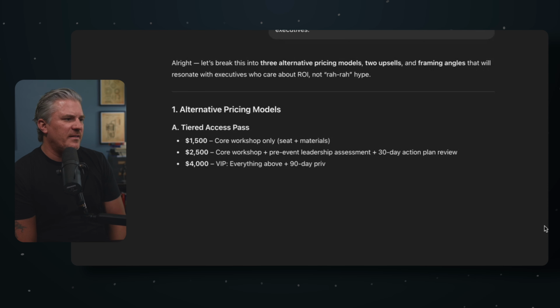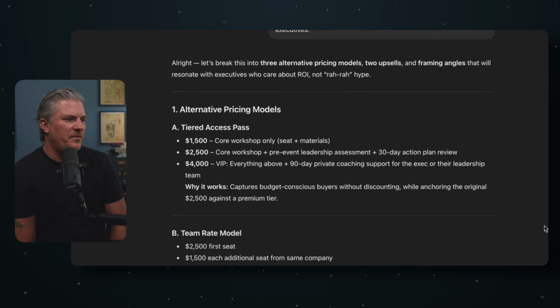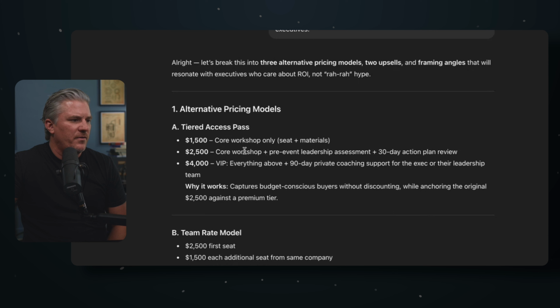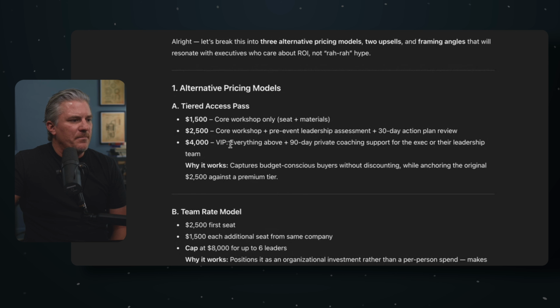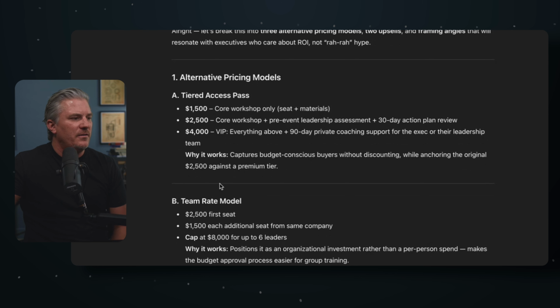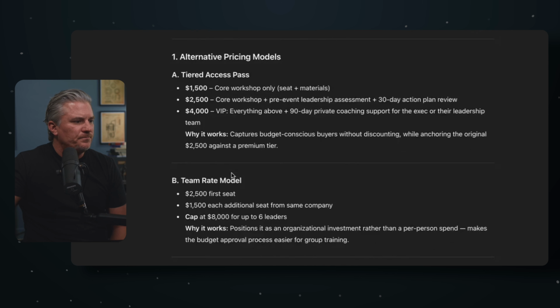All right, let's break it down. Alternate pricing models: $1,500 for the core workshop, $2,500 for the core workshop plus pre-event leadership assessment. Okay, so kind of the same thing we were talking about. If you want me to look at your stuff beforehand and what your company's doing, and then a 30-day action plan review. So this would be what I was talking about too on the back end. $4,000 VIP, everything above plus the 90-day private coaching support. Okay, so this is tiering out different levels that you can be part of.